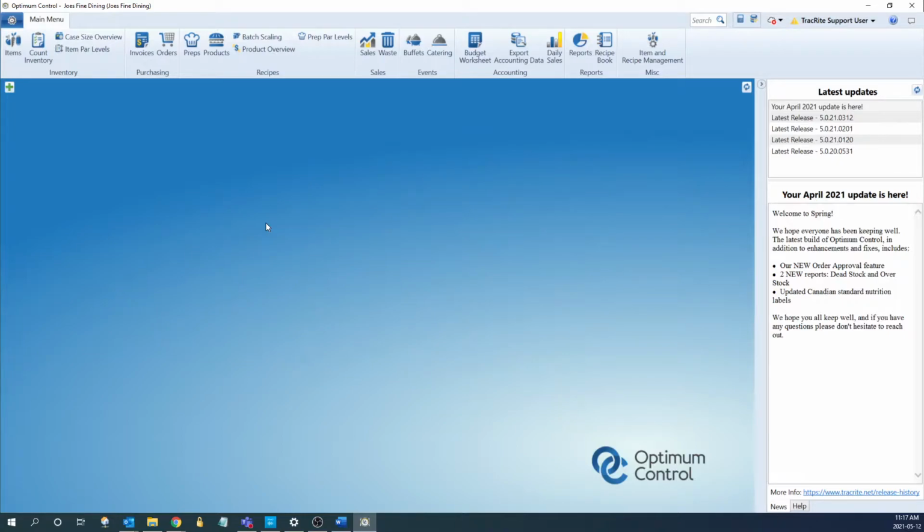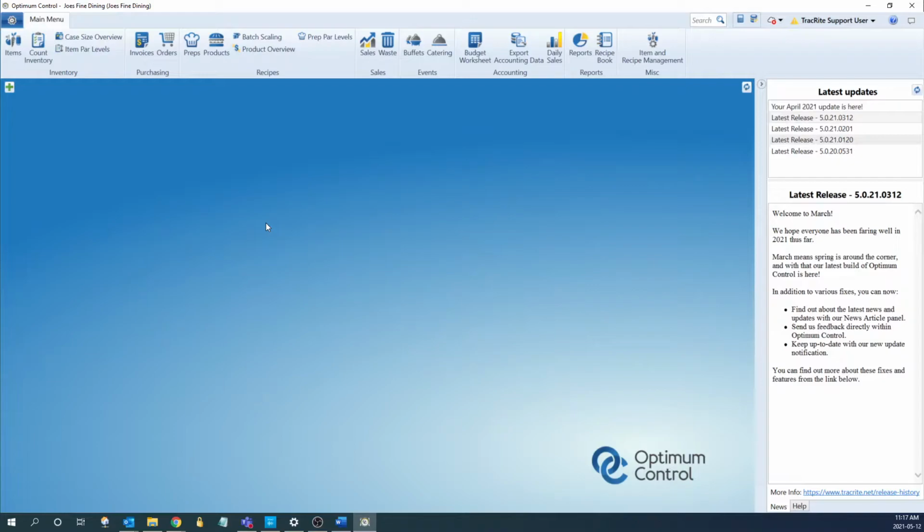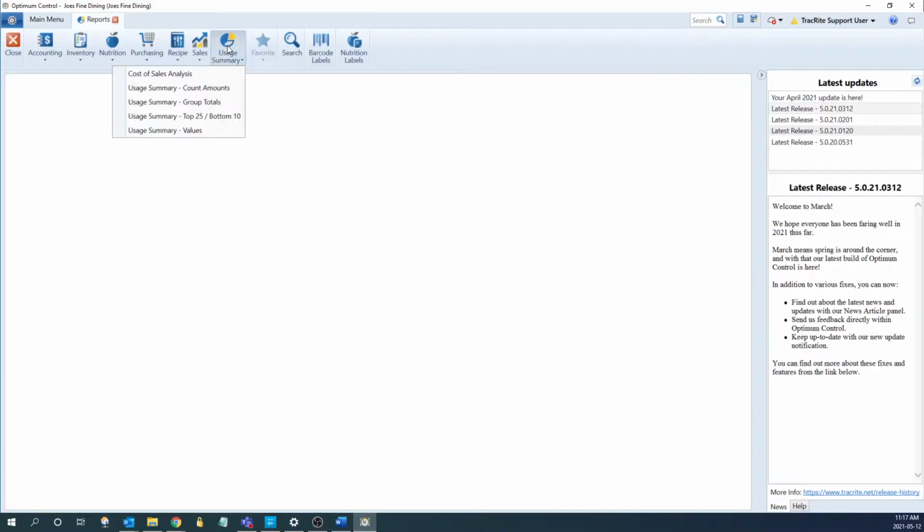The first thing we're going to do is navigate to the report. To do this, we're going to go under Reports, and you'll see a usage summary option here. There are a couple different ways this report can be run. First, we have the count amounts version. This is the most popular way to look at the usage summary, as it is an item-by-item breakdown that includes how much of each item was counted, as well as the values for actual and ideal usage.